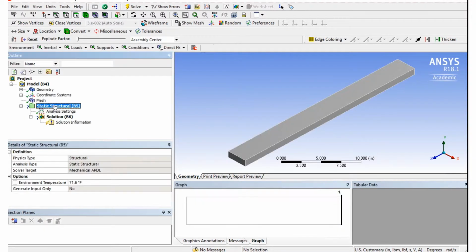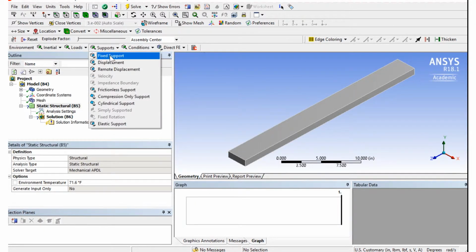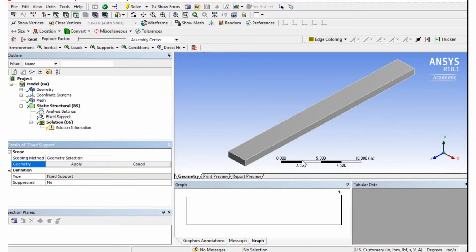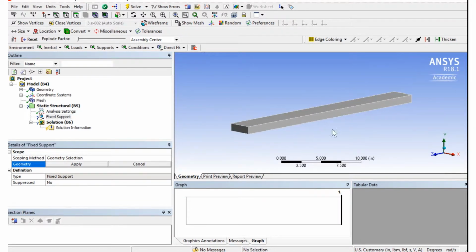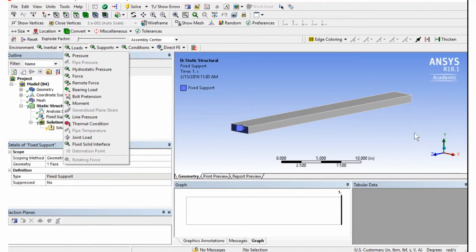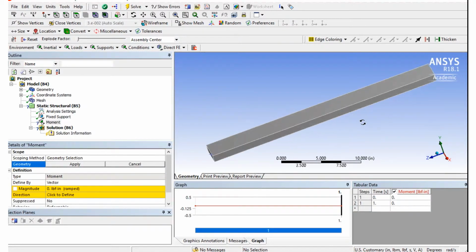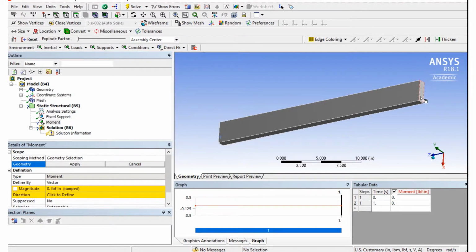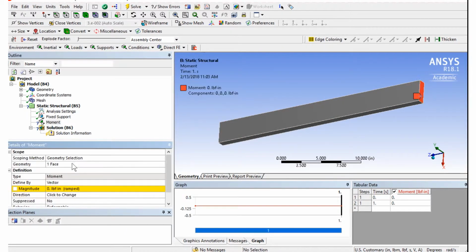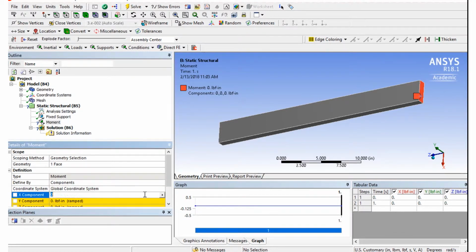I'm going to click on Static Structural, hit Support. So I'm going to do a fixed support on one end of this beam on this face. So I'll click there and click Apply. On the other end, I'm going to apply a load. I'll apply a moment. So I'll click Moment, and this moment will be about the x-axis. So I'll click this face, click Apply, come to Vector, and hit Components, and then the x-axis.